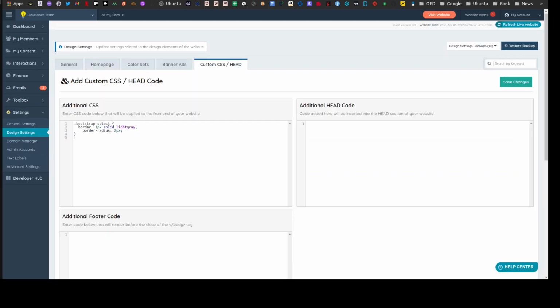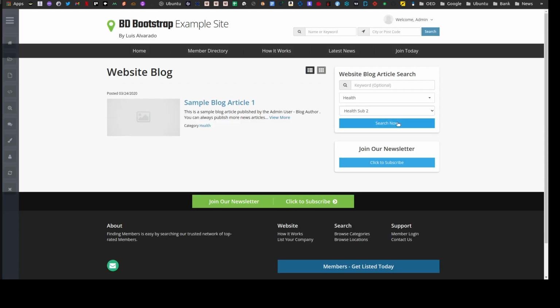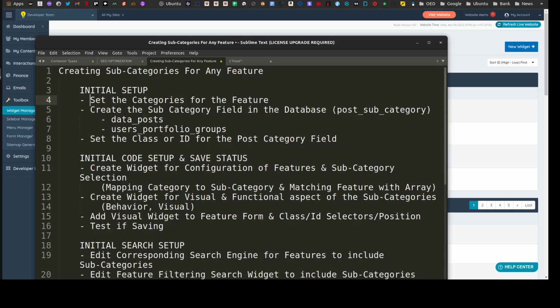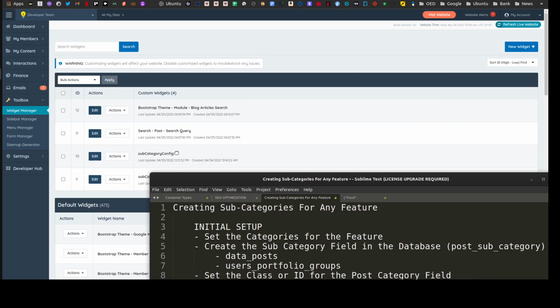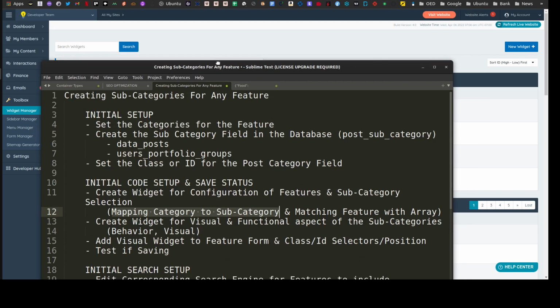The search part, let me show you here. This is the filtering options. This one's here, okay? And the search engine is this one. That's the one you will be editing there. So let me go back here. We create a widget for the configuration of features and subcategory selection. That's this baby here. That basically takes care of the mapping of the actual category of the feature with the subcategory, and also the matching of it with the arrays that you saw there.